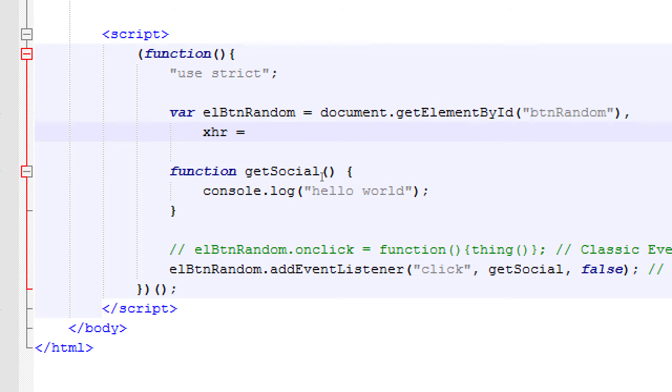equal to new XMLHttpRequest, XML in caps, capital HTTP, request with capital R. So we have the XMLHttpRequest object. We're instantiating a new instance of it and storing that object in xhr. That's what that stands for, XML HTTP request. This is a JavaScript object that will allow us to connect to something external, like that JSON file we've got waiting for us on our server, on our flash drive, or an external JSON file, for example, on another server.